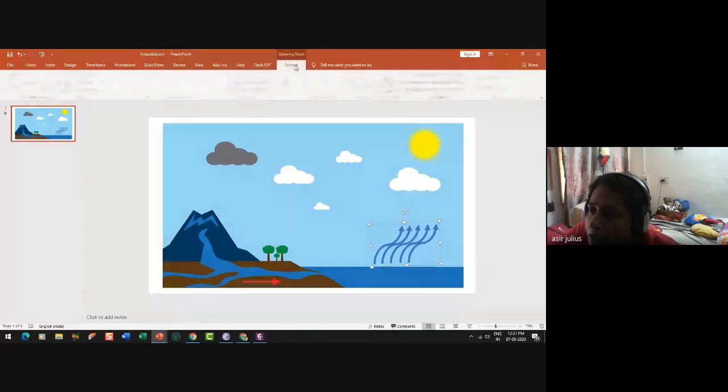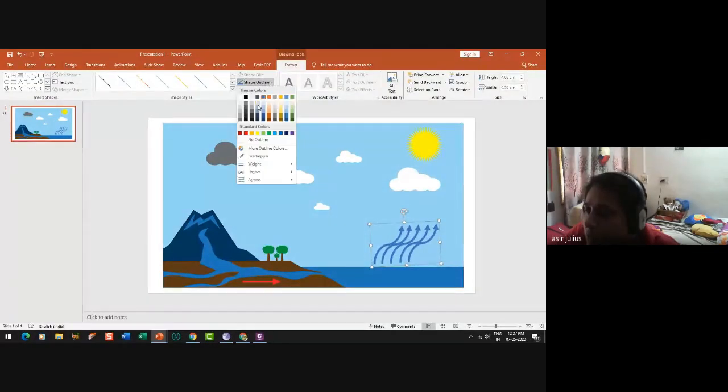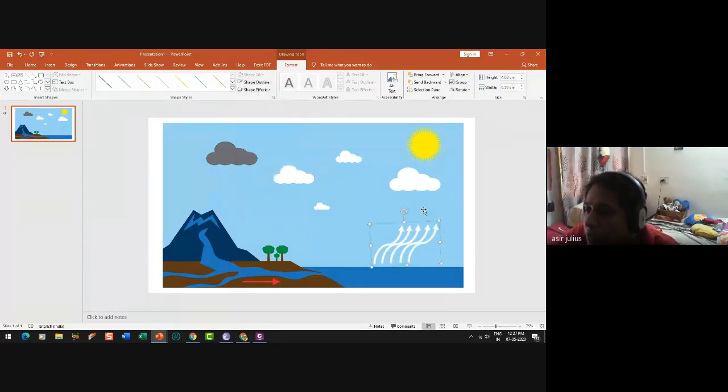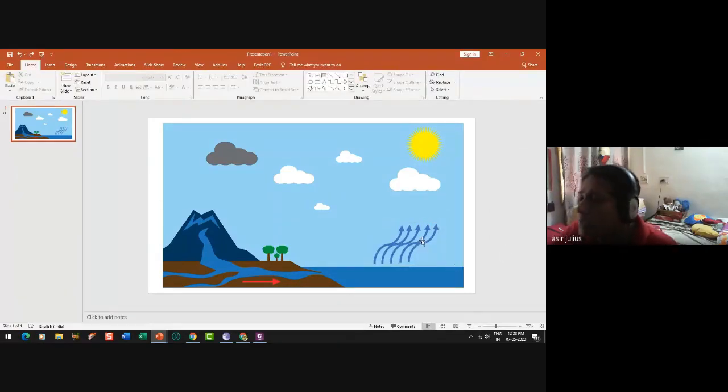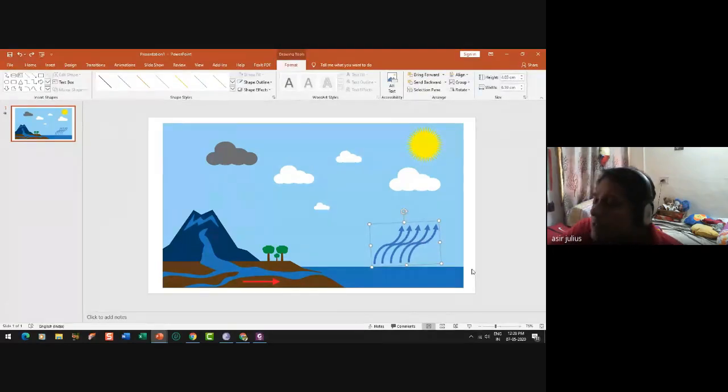I can change it again by going to this format, shape outline. In the shape outline, I can change the color. I said white would be good. Now we have, I think it is not looking good. Let it be blue itself. Okay. Now we have evaporation. And now we are going to do animation for this particular evaporation.